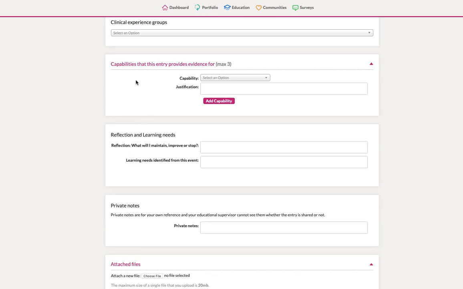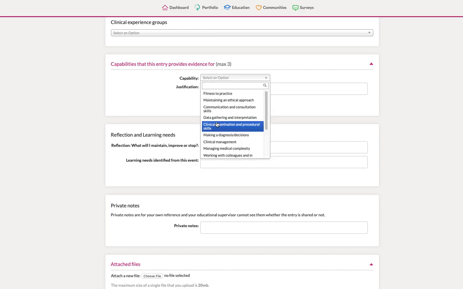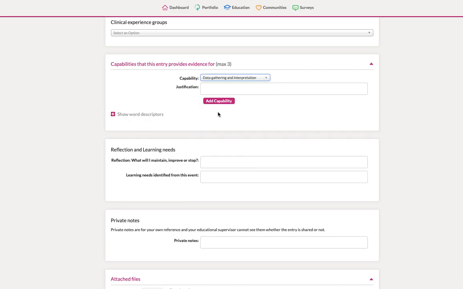And then you want to be thinking about the capabilities that you demonstrated during this case. So if you used the old ePortfolio, the educational supervisor will have chosen the capabilities after they've read your log. We've now switched this around so you can be choosing which capabilities you've demonstrated. So decide which capability you think you want to demonstrate in this case based on what you found. And then if you want to, you can spend a few minutes justifying how you demonstrated that capability.